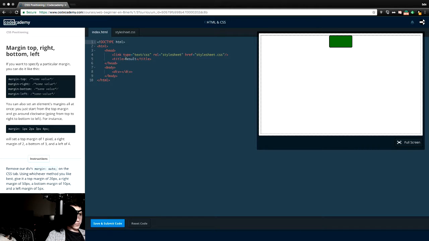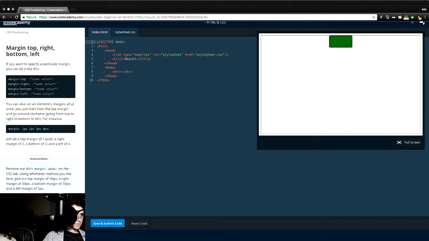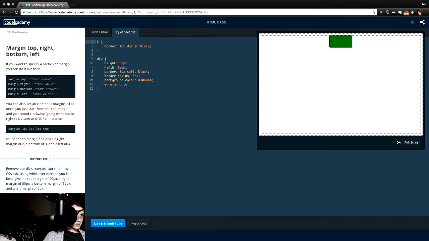Remove our div's auto on the CSS tab. Whichever method you like best, give it a top margin of 20, right margin of 50, bottom of 10, left of 5. Okay, let's do this. Margin was 20 pixels for the top, 50 for the right, 10 pixels for the bottom, and 5 pixels for the left.